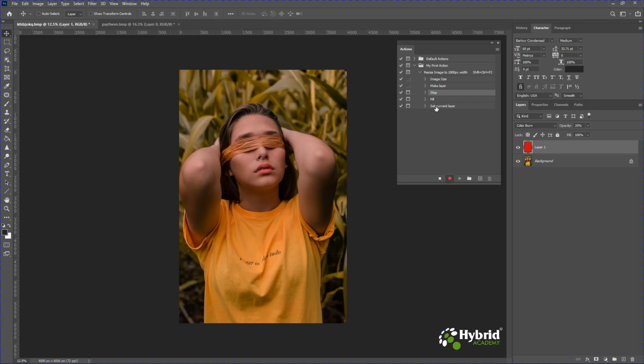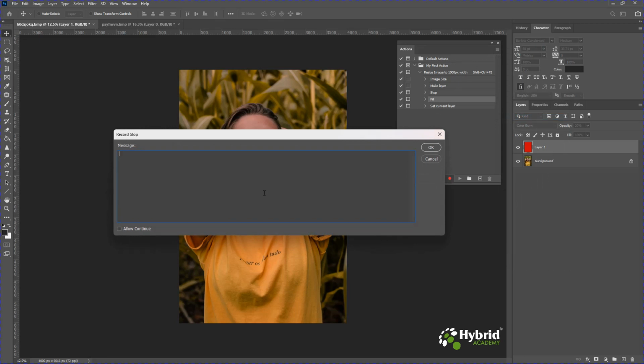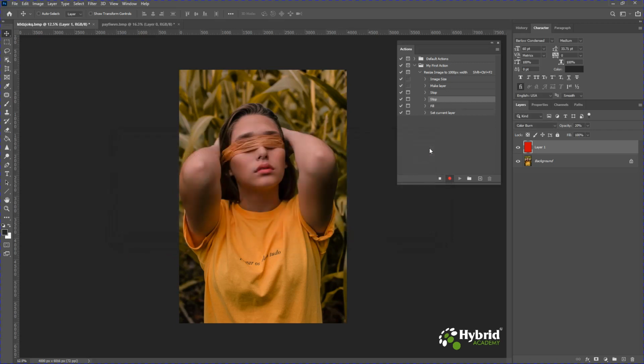So this has to be checked, and this is the message. Now similarly, let's add a message prior to set current layer, because here we wish to set the opacity and the blending layer. So we'll click on fill, which is the action just prior to this. We'll again click on this icon, select insert stop and write the message here. Please select the blend mode and opacity in the next window. We'll again click on allow continue and click on OK. And now we'll stop the action.